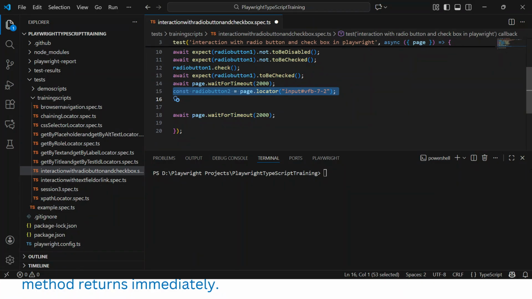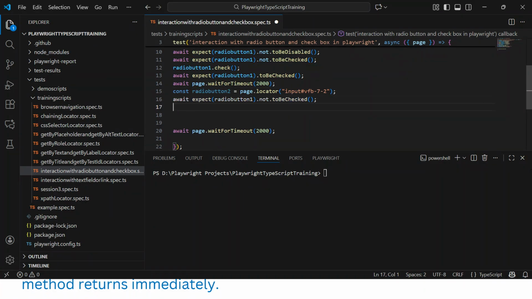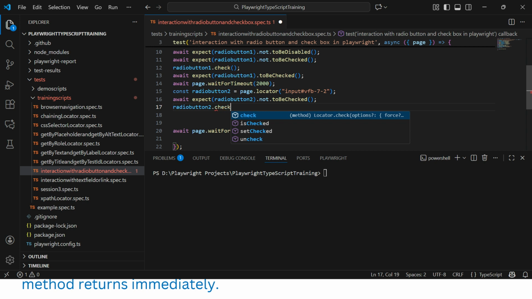Now what we can do, we can try to validate that radio 2 is not checked. Okay, so radio 2 will not be checked here. Now what will be checked? We'll be doing the radio button 2 to checked. Okay, now let's check the radio button 2 dot check. So now radio button 2 will be checked.